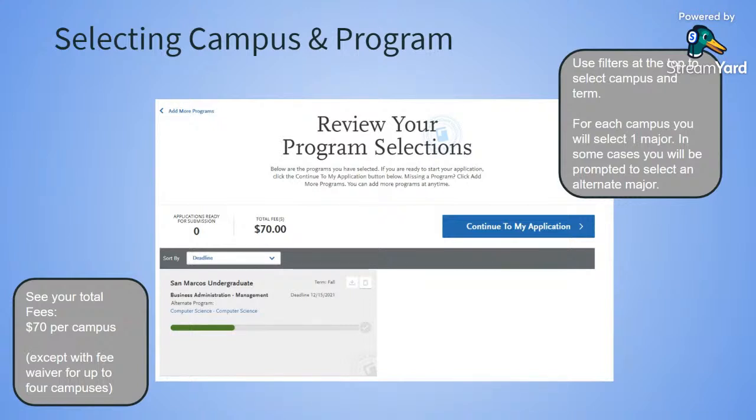If you qualify for a fee waiver, at the end of the application is when it'll let you know, and that will give you a fee waiver for up to 4 campuses. So again, you don't need to request a fee waiver from your counselors. At the end of the application, you'll answer some questions and it'll let you know whether or not you meet the eligibility for it. So definitely keep an eye out for that part as well.